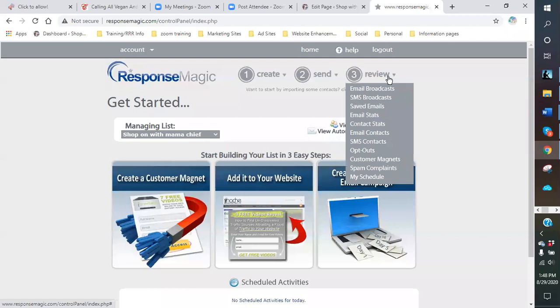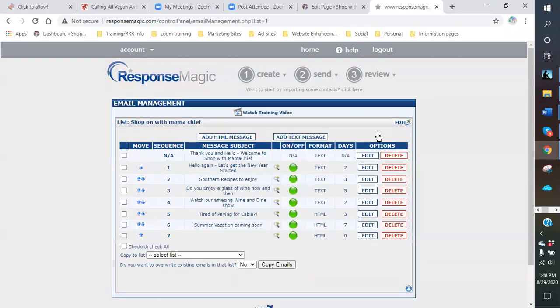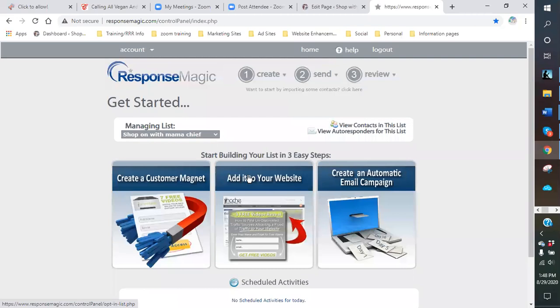All right, so no, not there. Go down where it says view contacts in this list. There. So all of mine show up right there. Yep, and that's because this is the list that you have on your main page. And see, because I have several lists, mine could be anywhere.